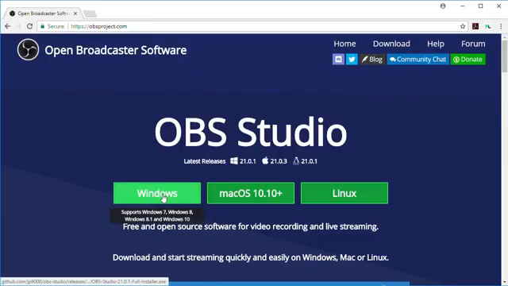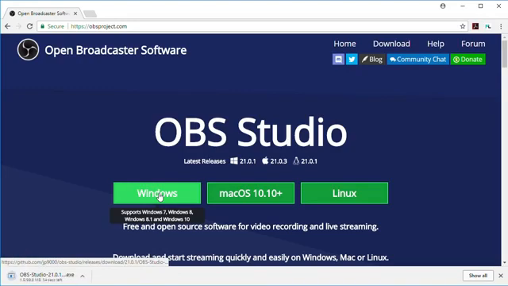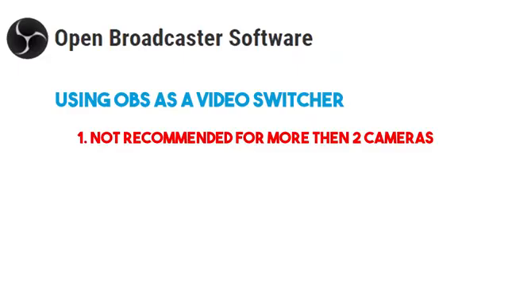I've recommended using OBS software as a way to stream to Facebook or YouTube before, but OBS does more than just stream. It can also do some simple switching between video sources. I wouldn't recommend this setup for any more than 2 cameras.